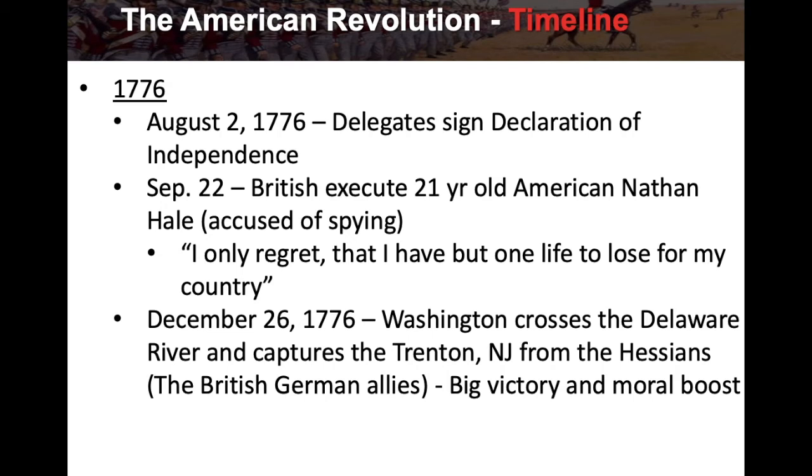September 22nd, the British execute 21-year-old American Nathan Hale, who was accused of spying. And he has a famous phrase, "I only regret that I have but one life to lose for my country." Okay, so this is a very young man. Some of you might be around this age. I don't know how old everybody is, but he's 21 years old, and he's executed for this. And again, it went down in history that that is what he said.